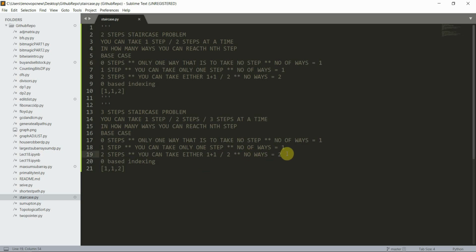Now I'll define the case for 3 steps. For 3 steps, you can take either 1 plus 1 plus 1, 1 plus 2, 2 plus 1, or 3. So the number of ways is equal to 4.